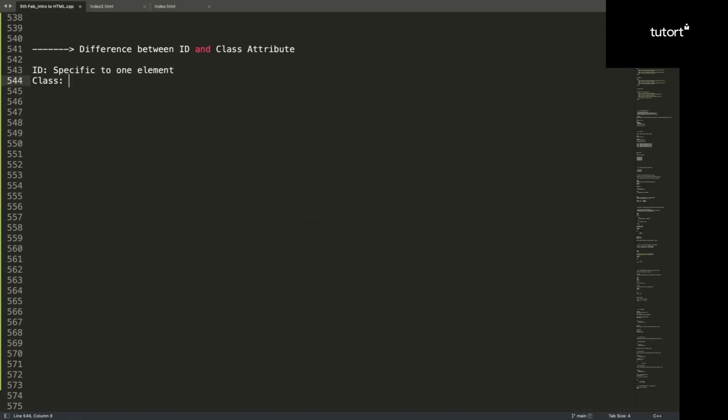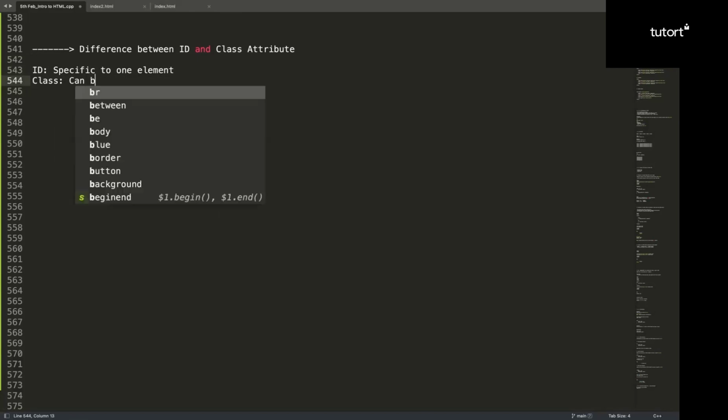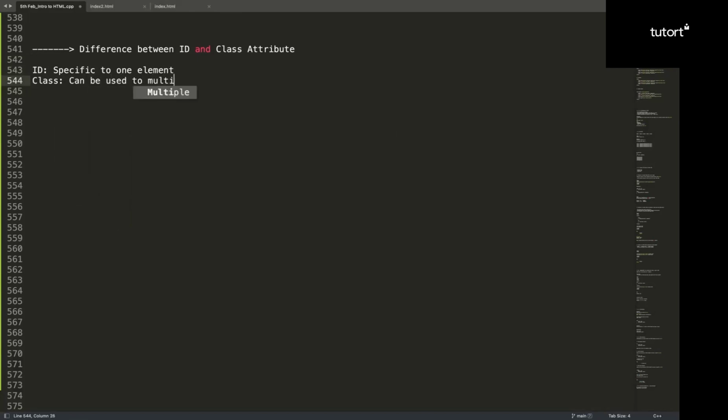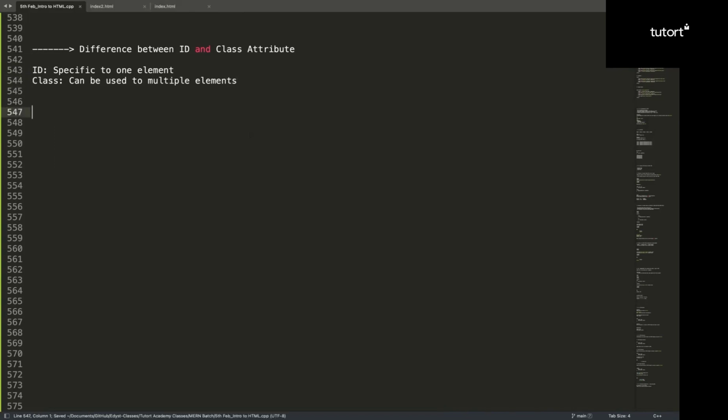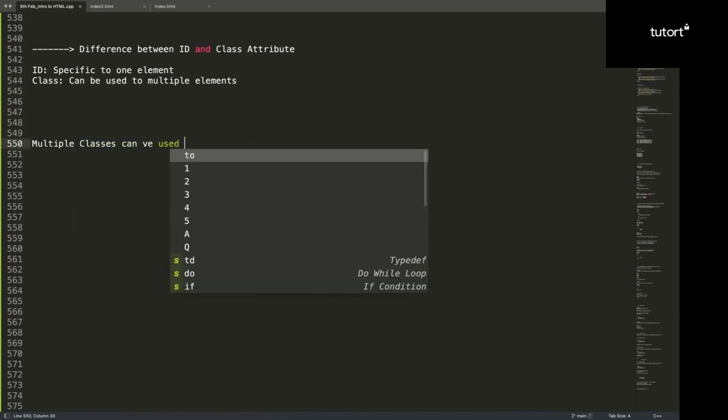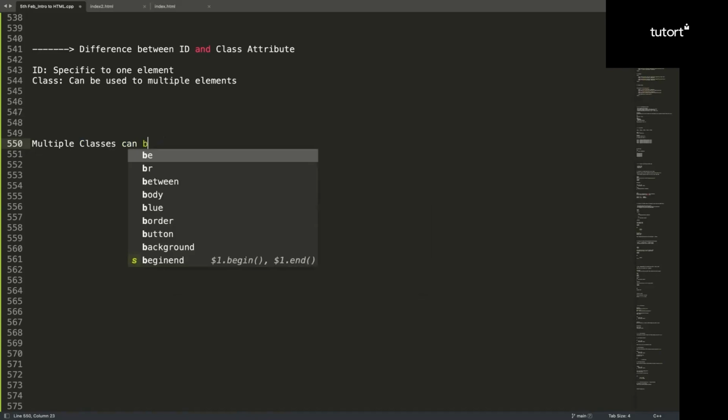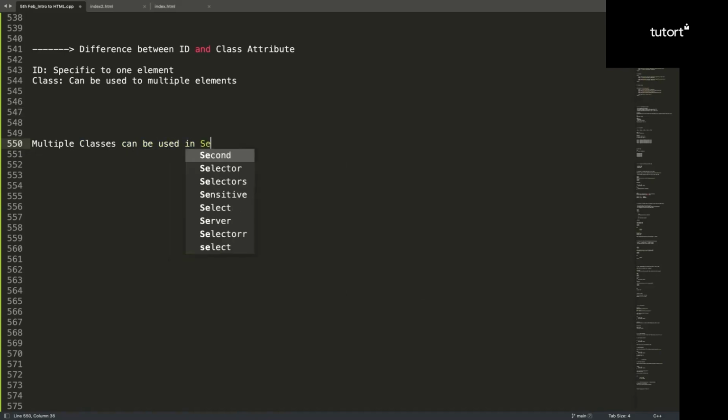and classes can be used with multiple elements. It can be the same type, it can be different type. So the same class name I can use with multiple P or H tags or whatever different elements. Okay. One more important thing is that multiple classes can be used. Multiple classes can be used in selectors, CSS selectors.